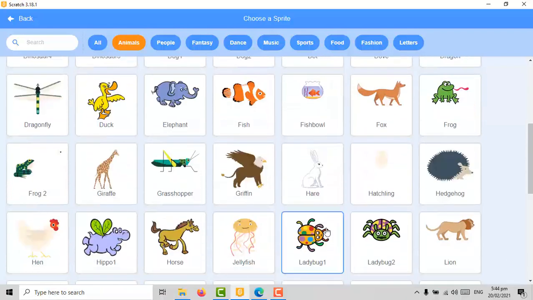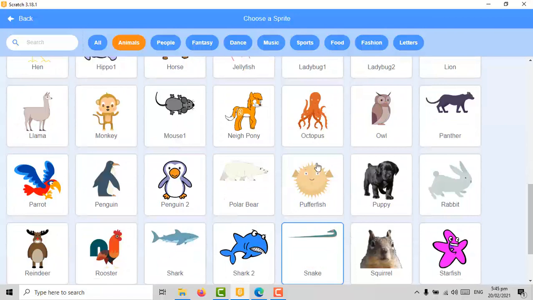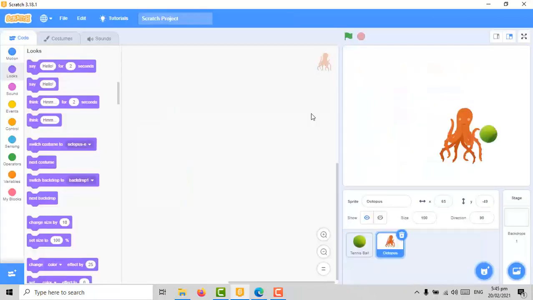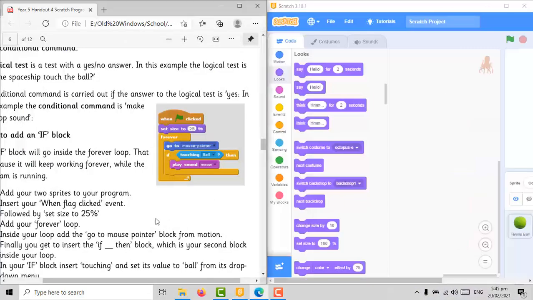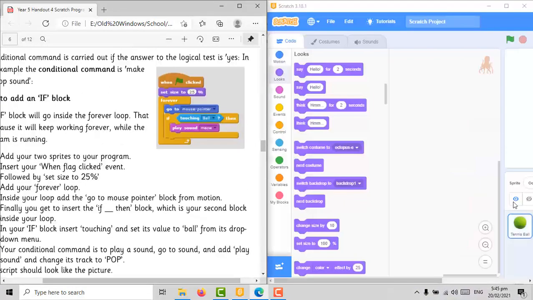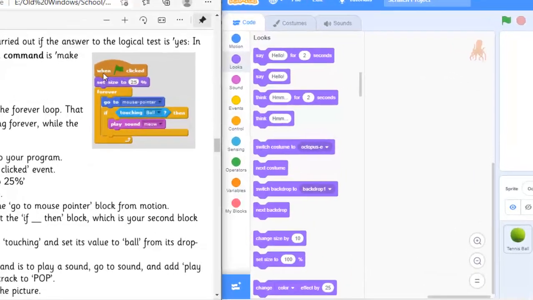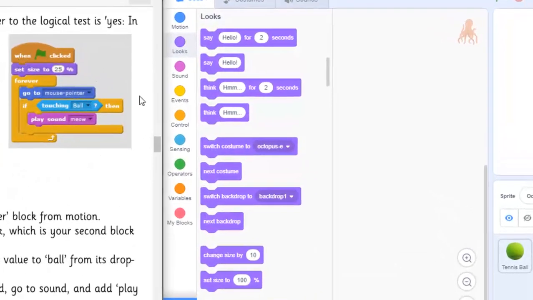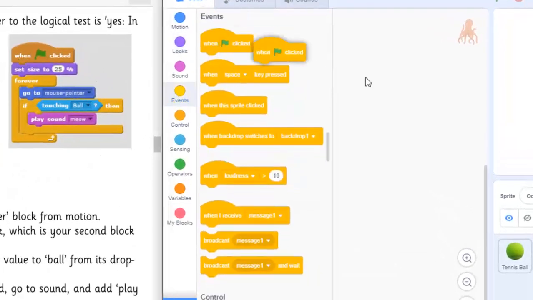Okie dokie, let's see something that's cool and colorful. How about this octopus right here? Now we're going to apply this program on page number 34 to this little octopus right here. And the program starts with an event. The same event as last time, when green flag is clicked.